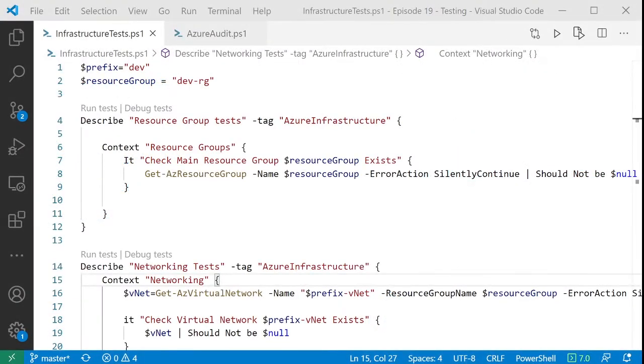Okay, so the first test we're going to look at is one I've just called infrastructure tests, and it's going to have a look and check that what we've deployed in terms of Azure resources matches what we think we should be deploying based on our template. Now, this set of tests is going to be very specific to our particular scenario.